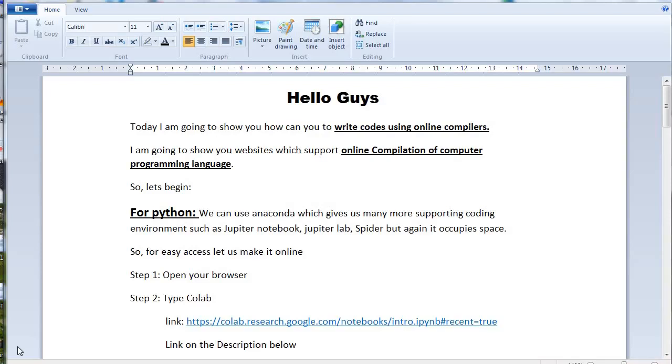Hope you're doing great. So today I'm going to show you how you can code or program computer language using online compilers. The compiler I'm going to show you is applicable only for Python. Python gives us a variety of compilers that are available throughout the whole internet, as well as many navigators which provide us a good environment for coding Python codes. Once again, they all require spaces.